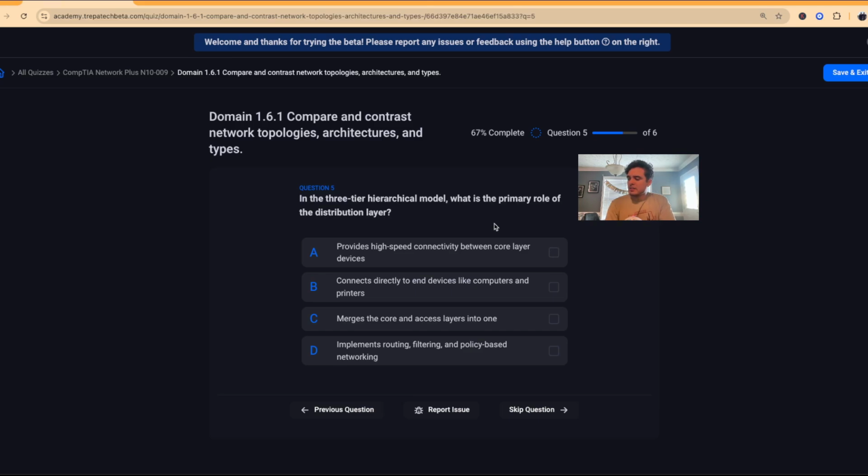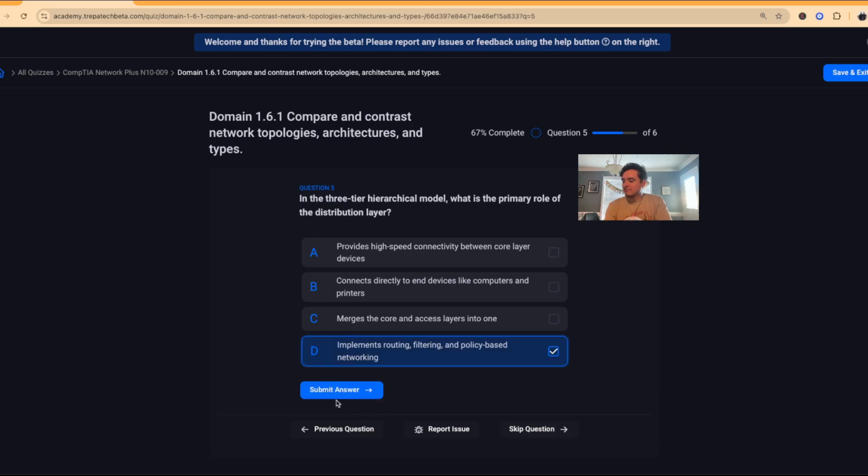In the 3-tier hierarchical model, what is the primary role of the distribution layer? So, it doesn't connect directly, merges the core and access layer into one. I'm not going to say it merges it into one. It's sandwiched in the middle. It's going to enable the access and distribution layers to talk. Then it implements routing, filtering, and policy-based networking. That it does for our users. So we're going to go with D.